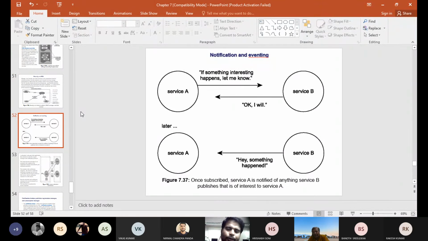Then the last one is your notification and eventing. You can also check in the larger figure. So here a service A is interested in something that happened. Let me know. Means service B has a lot of notifications or interesting things going to happen. So for this, the service A will send a request to service B that if something interesting happens, if anything important or helpful for me, let me know.